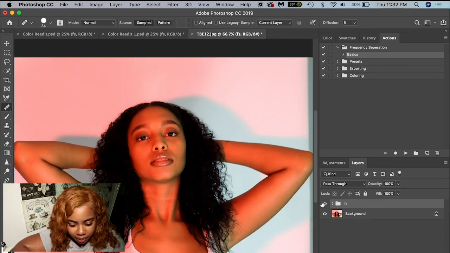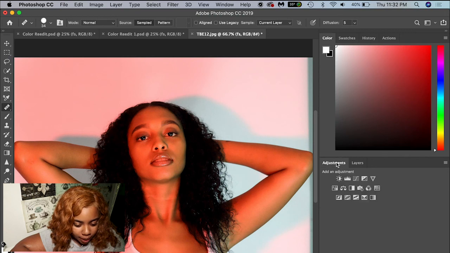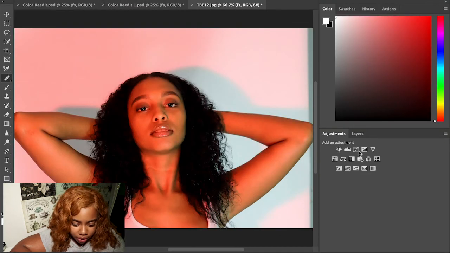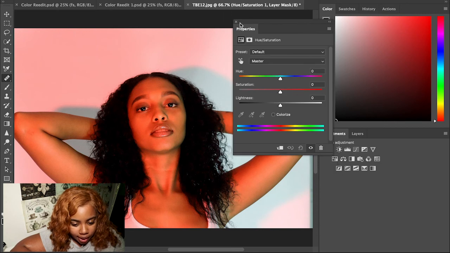Well, actually, I'm not gonna go into coloring. I'm lying. I'm gonna go to adjustments, and basically this is a shortcut for going up here and going to new layer, new adjustment. That's too much. You could just click one of these, and I'm gonna go to hue and saturation.